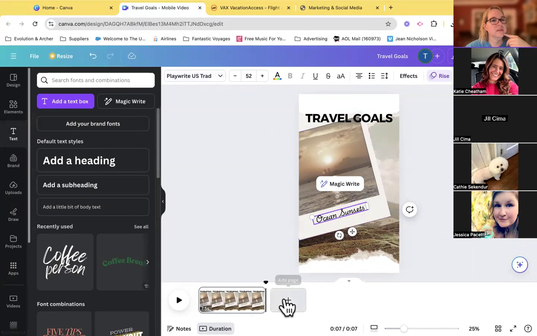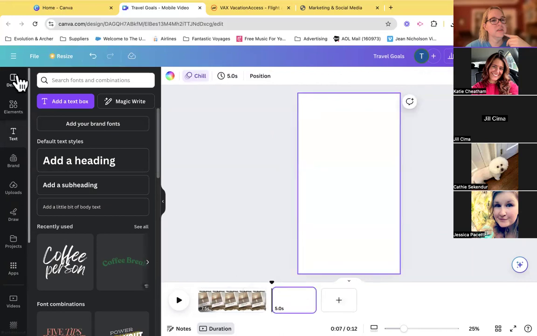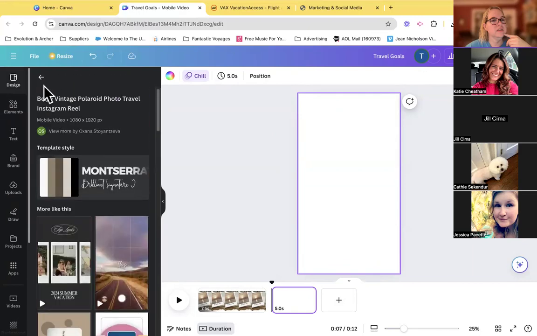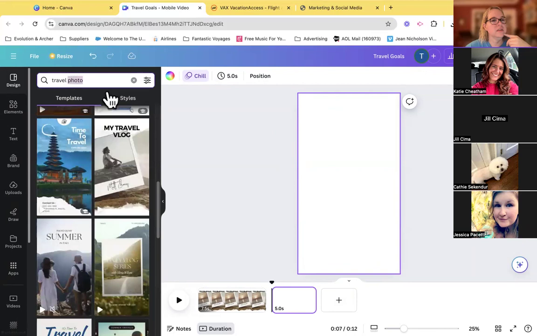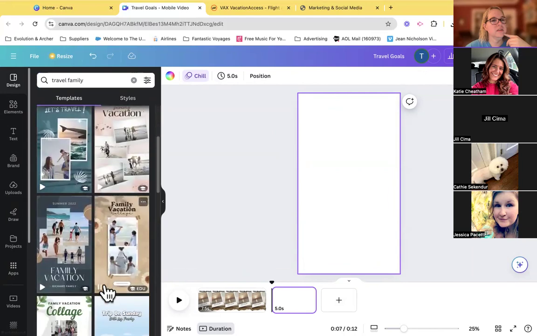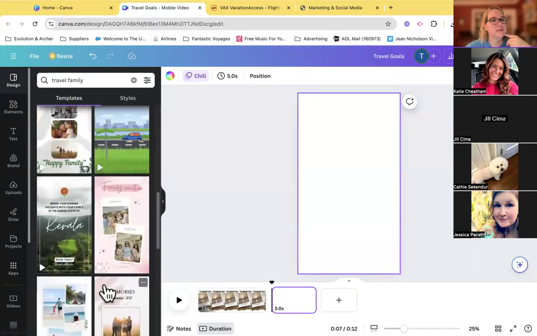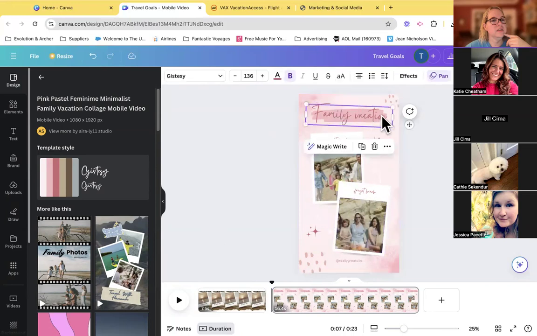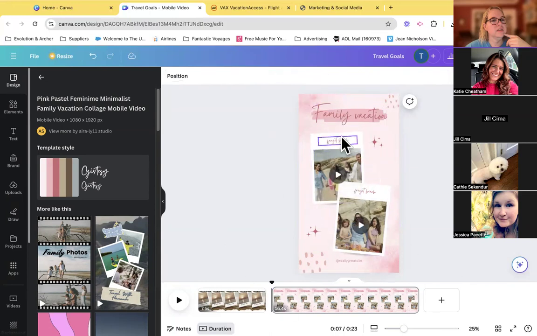Right? And now I can add another page. And I can go back to design. And I can look for something specific, travel. Maybe I say travel family. And I can find a page to add that showcases families traveling. And maybe I like the videos that are there and I don't care to change them, right? You can do whatever you want for these.